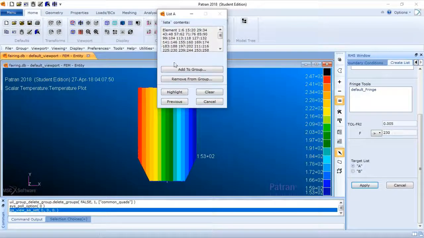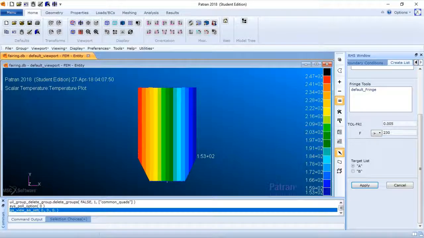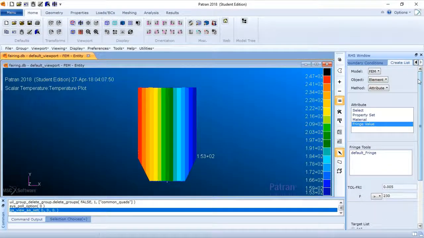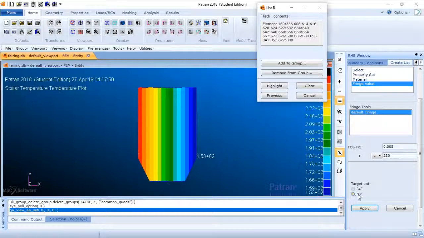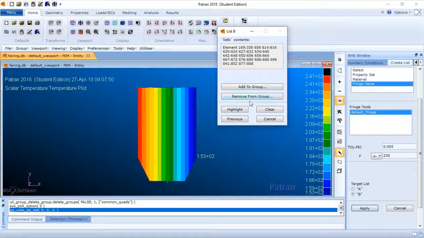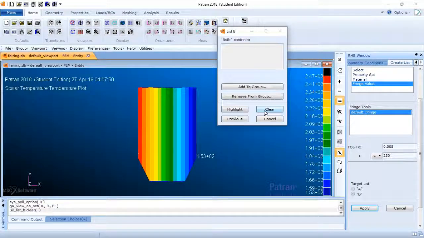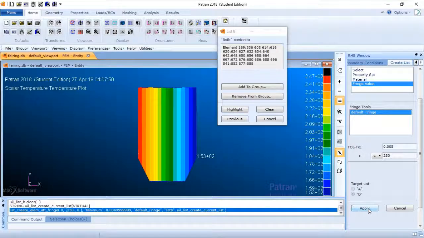As we remember, list A is the one that intersects all the elements that intersect in the first two conditions. So right now we're going to close it, and we're going to maintain the fringe value, default fringe, but here we're going to put it as 230, like this, and the target list is going to be B. List B, but for it to be okay, we need to clear it, and then we select apply, and there we go.